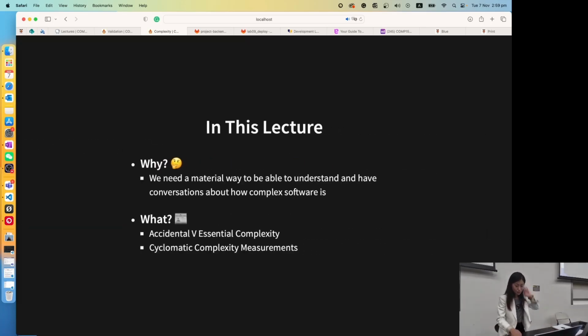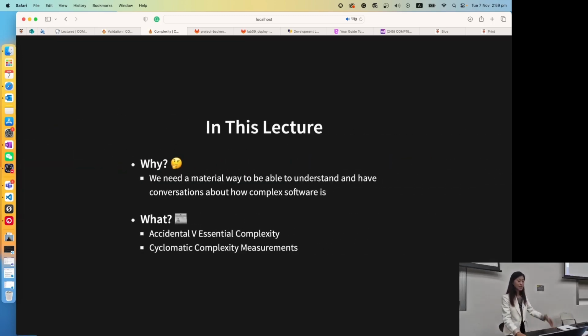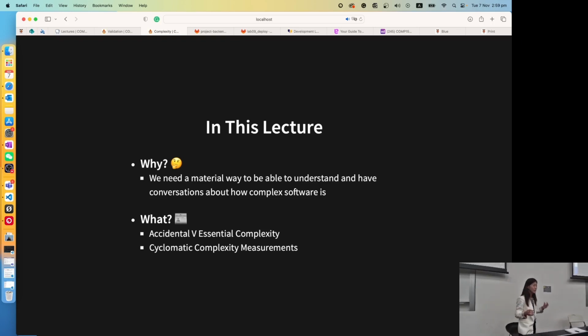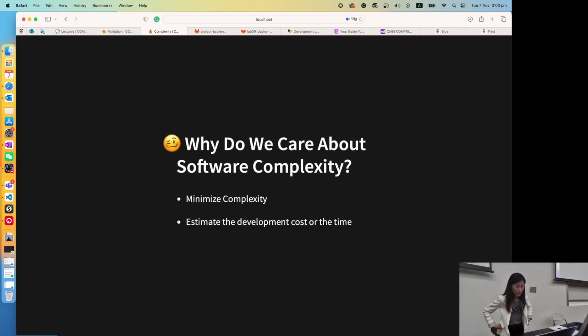Cool. Software complexity. Okay. This lecture will follow another way of explaining it. Normally we explain what it is, why it is important, and then how, right? But this time we'll do it another way. We will first explain how, and then we'll move on to what it is. But anyway, we'll start with why.